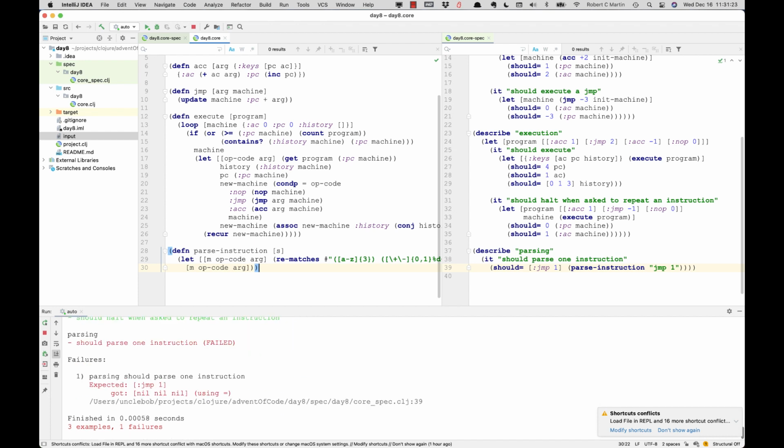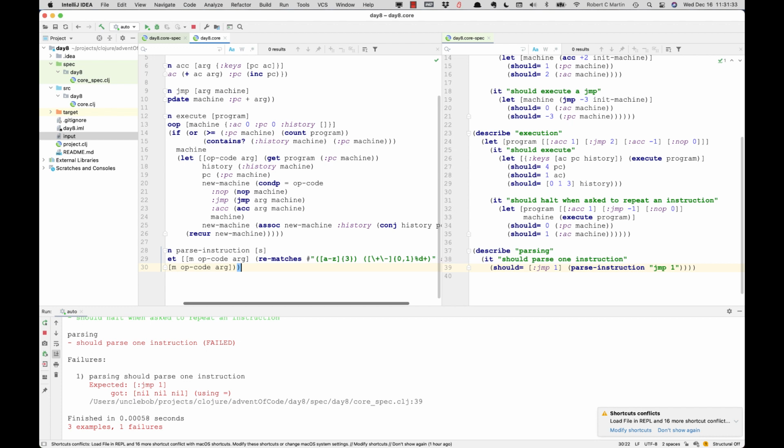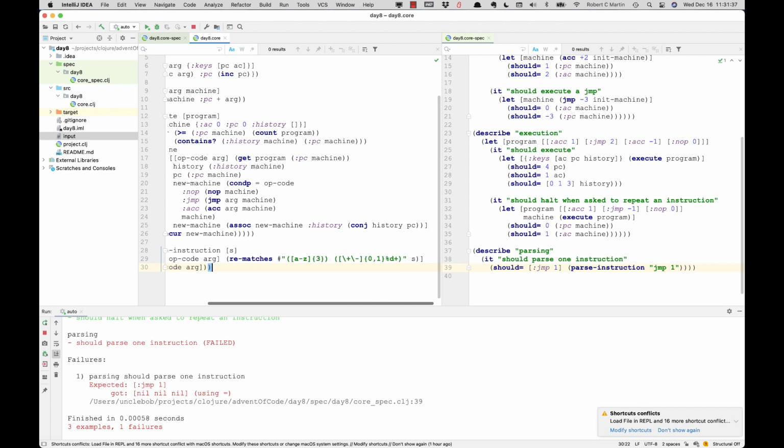And what did we get? We got a nil, nil, nil. I expected a jump 1, but I got a nil, nil, nil. So something was wrong inside this regular expression. It should have gotten the A to Z. Well, sometimes they want a dot star on the end. That didn't change a thing. Okay.